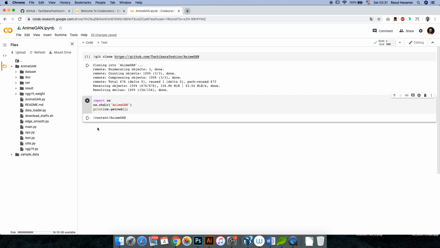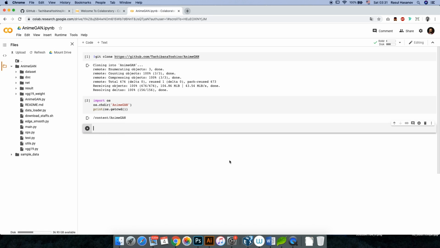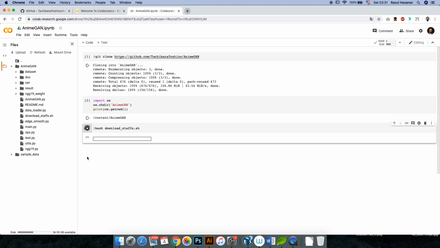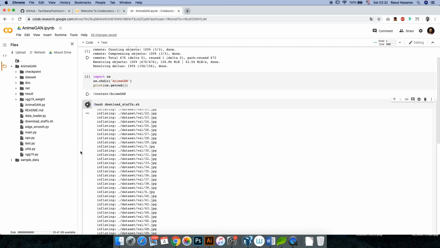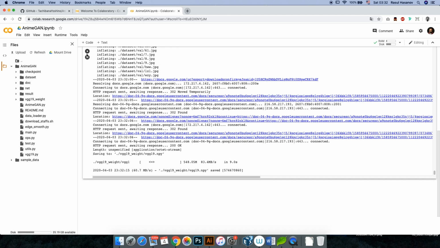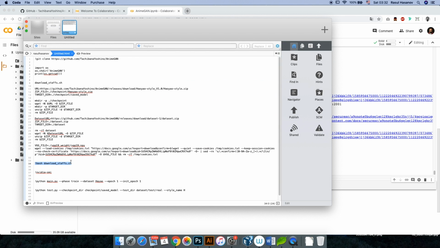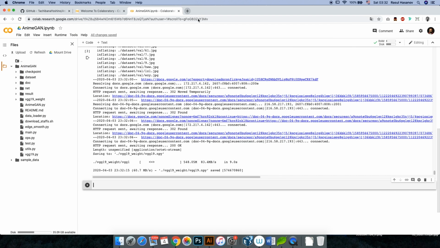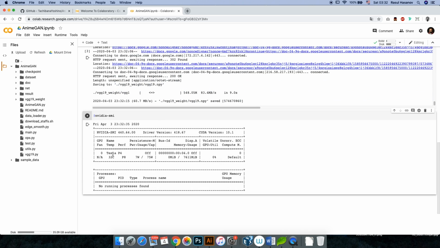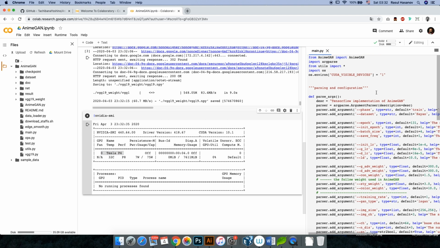Close the window and again create a new code cell. Copy the code, paste and play. Wait for a second. After loading, add a new code cell and use the following command. As you can see, the number is 0. Then we need to modify our file. Open the file main.py and write here 0. Then close the window and run the next code.